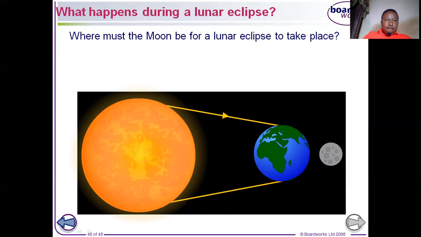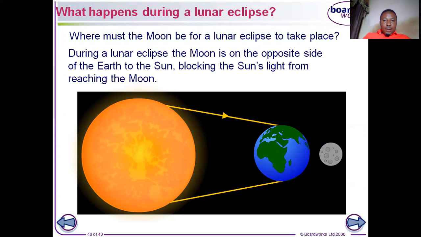Now, let me repeat myself. Where must the moon be for a lunar eclipse to take place? Can you see the position of the moon here? So the moon must be behind the earth for this kind of eclipse to take place. Okay, so here we have the moon behind the earth. So the earth is between the sun and the moon. So the shadow of the earth here is actually cast on this, making it look totally dark. Okay. During a lunar eclipse, the moon is on the opposite side of the earth to the sun, with the earth blocking the sunlight from reaching the moon.